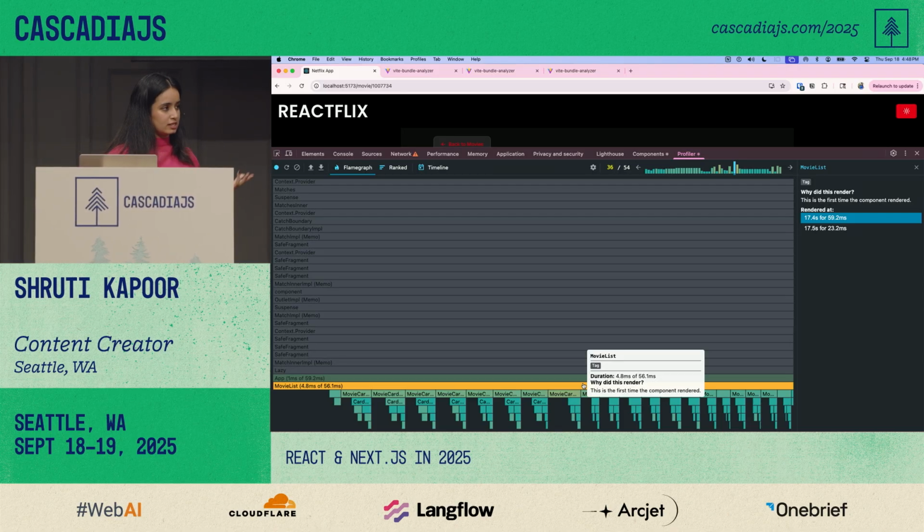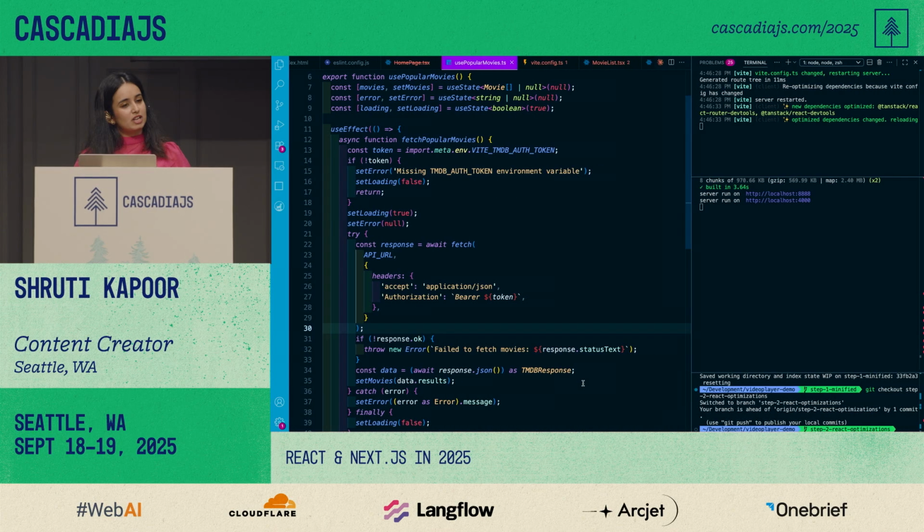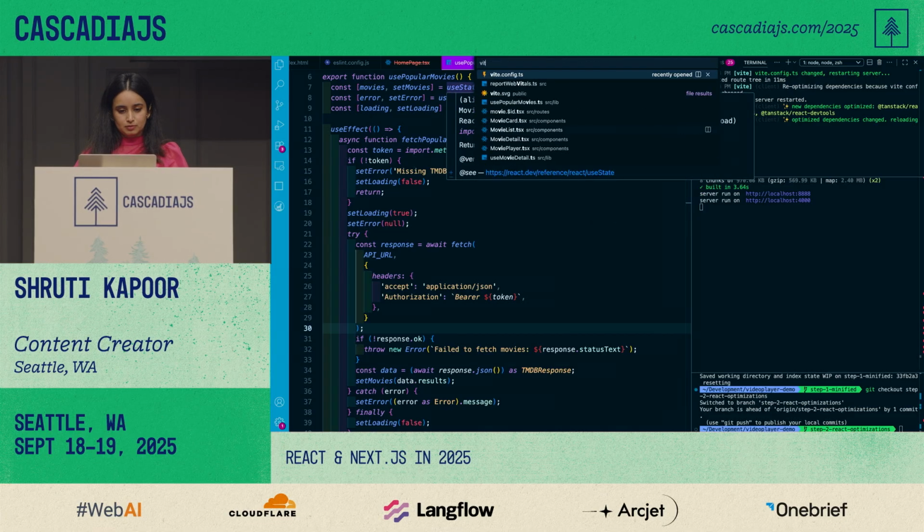So I talked about virtualized list. That is something we could do. But there's something faster we can do, which is add a React compiler, because React compiler gives you memoization out of the box. And adding it is super simple.